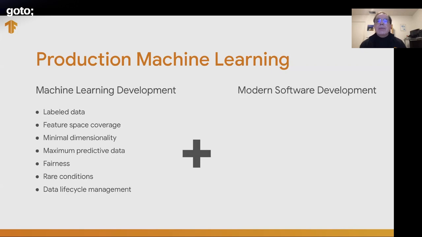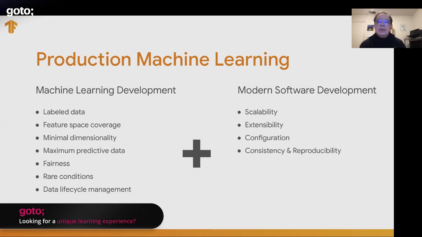But along with all of that, as if that weren't enough, we also need to do what we need to do anytime we put a piece of software into production. So we need to consider scalability. Can we scale our infrastructure as our needs go up or down? Can we extend our application and potentially our model as our business needs change, or our organization if we're doing something like a nonprofit? Can we change our infrastructure and our model through configuration, or do we actually have to write code to do that? Are our results consistent? Are they reproducible? If we give it the same data, do we get the same predictions?